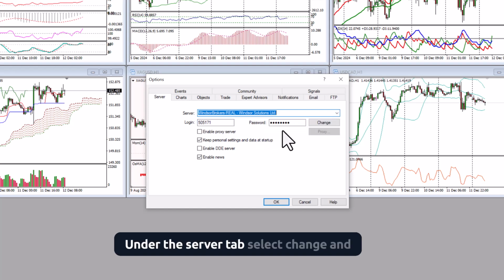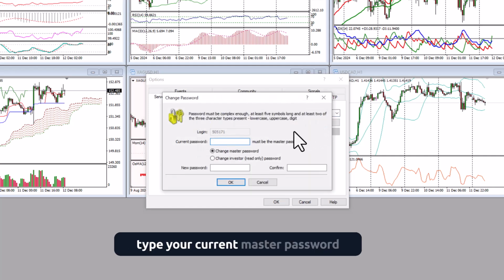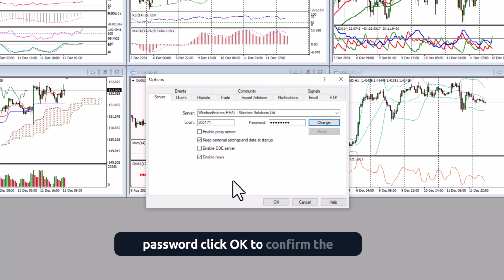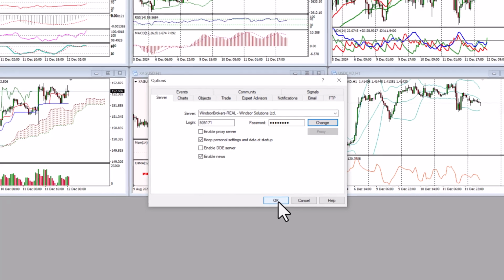Under the Server tab, select Change and type your current master password. Select Change Investor Password and enter your desired investor password in both the New Password and Confirm fields. Make sure your new password is strong and secure. After entering the new investor password, click OK to confirm the change.